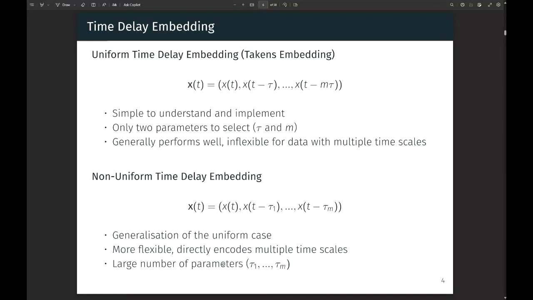Now, this is typically done in two different ways. The first way was actually where the original method of doing this embedding came from, which was essentially, if I have some time series, I'm going to augment the data to be multidimensional by having lag components given as such. It's nice, it's simple to understand, and it's simple to implement, and you only need two parameters: how many dimensions and what's the size of the lag. Generally performs well, but it's inflexible when you have to deal with data from multiple timescales, and I'll go through that in a moment.